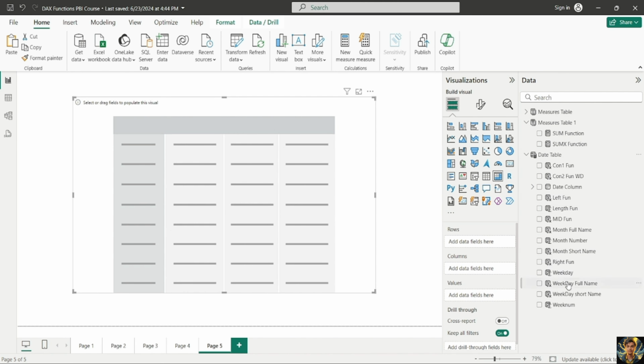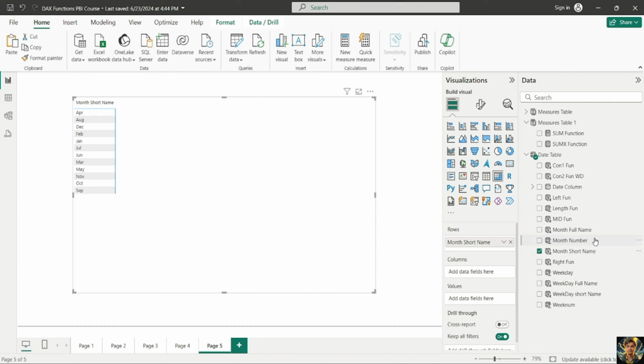And let's say here in the rows, I want to represent the month short name. So I'll simply double click on month short name field and drag and drop it here under the rows bucket. Similarly, I will double click on the weekday short name column under the data pane and drag and drop it here under the columns bucket.